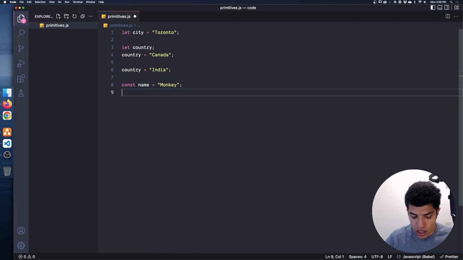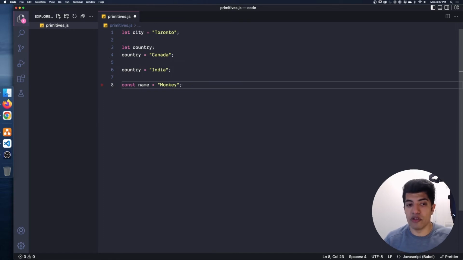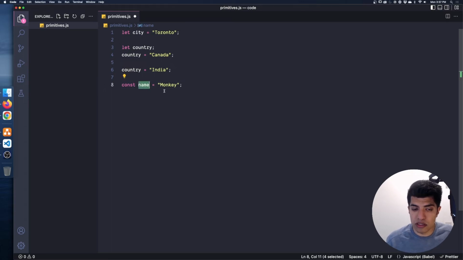So I cannot do this. I cannot say name is Nader next. This is not going to work. Okay, I will get an error, and JavaScript is going to yell at me, and my code would actually break if I tried to do this. And the reason is that const comes with this added safety or benefit, depending on how you're coding, that reinforces this extra rule behind the scenes, so we can't accidentally change name to point at something else. So this is holding name constant to always be pointing to this string monkey. It can never point to anything else.